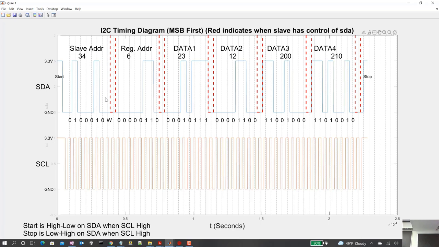And I'll show you with some of these chips how you can manage the addresses of your devices on your I2C bus. Then, because we're writing, the 8th bit, or bit 0, remember, most significant bit is sent first, is our read-or-write bit, and we issue a write bit.